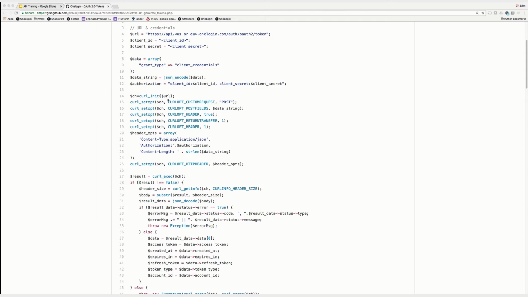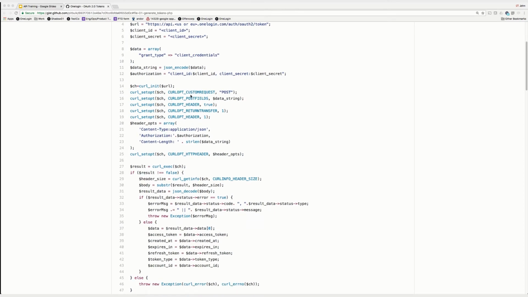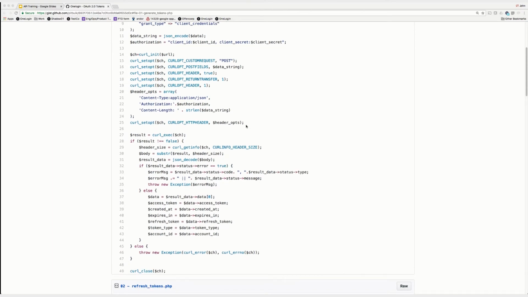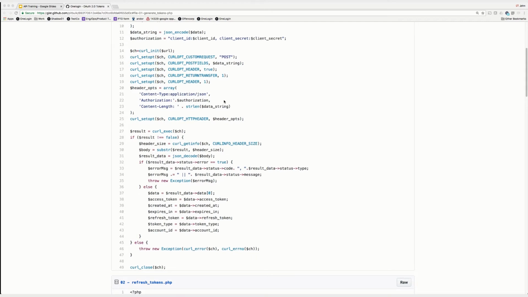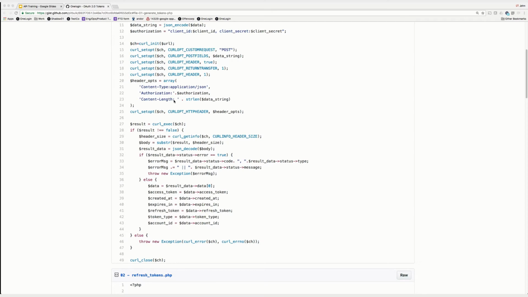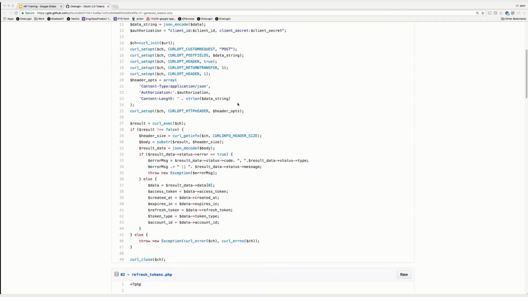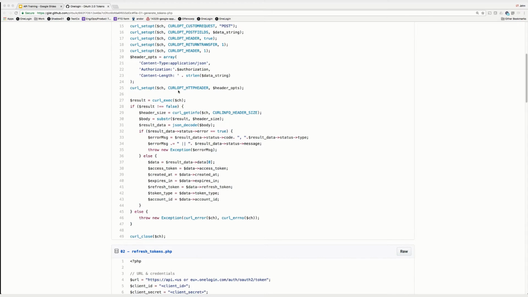From there, we initialize the curl call. We set options to the type, which in this case will always be post. We pass in the data that we set up before, that was encoded as JSON. We set up various headers, which will always be type application/json. We set up our authorization header, and of course, set the content length for these headers. Once all that's set, we simply execute the curl command, and this will actually perform the operation of reaching out to the OneLogin servers and returning a result.